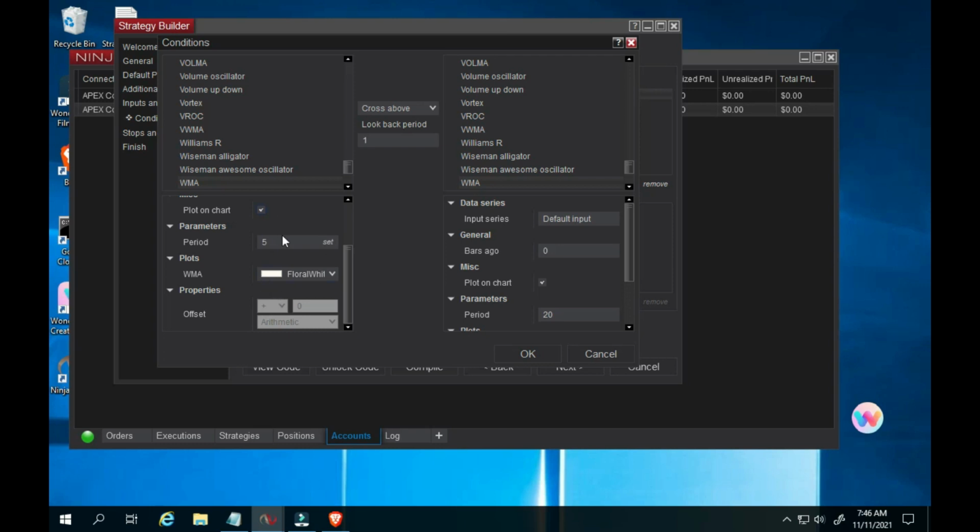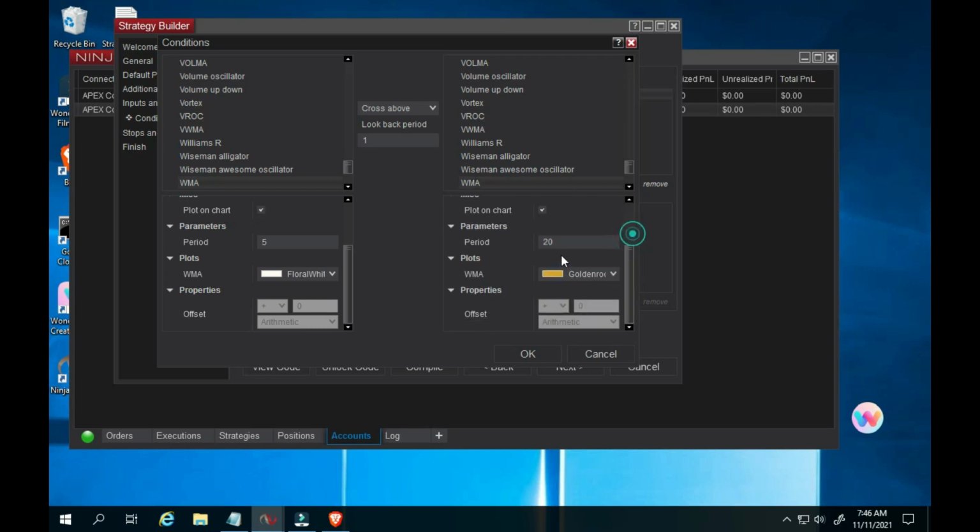I use the 5-period WMA. Now, when I enter a long position, I want it to cross above the 20 MA. So I'll go over here to this side. I click the WMA, and I put in the 20, and then here's the color I like.